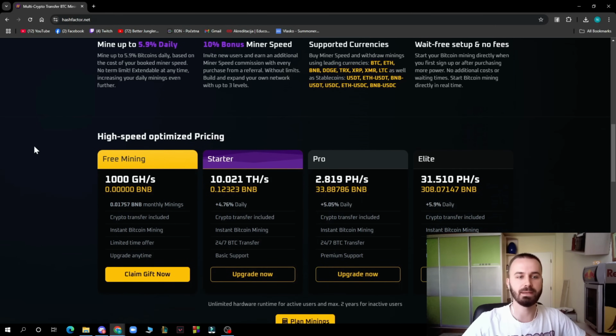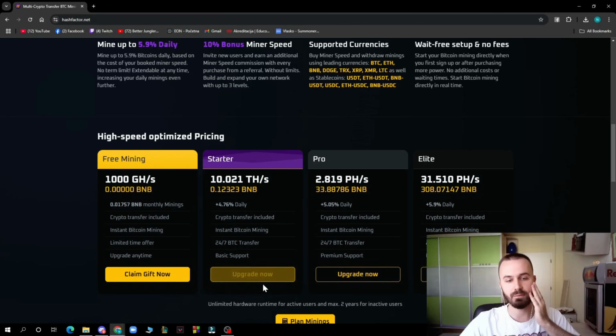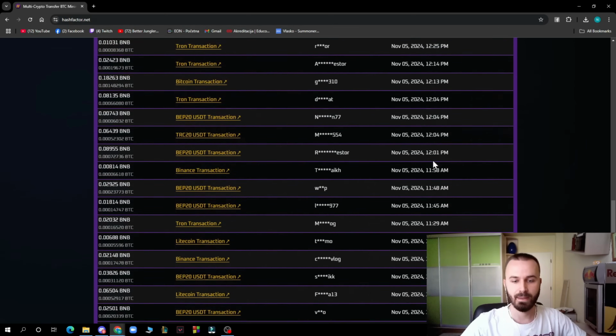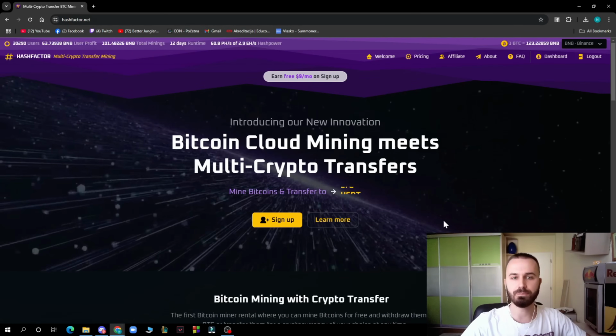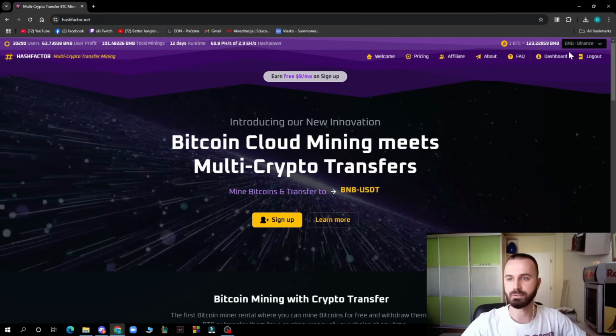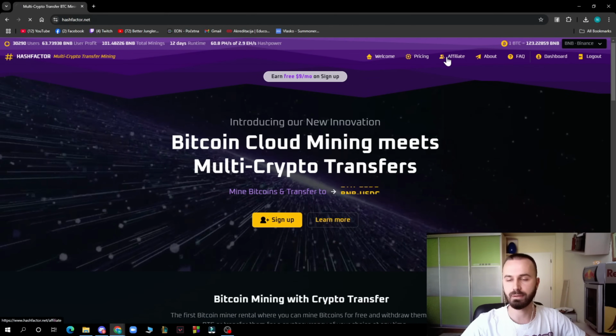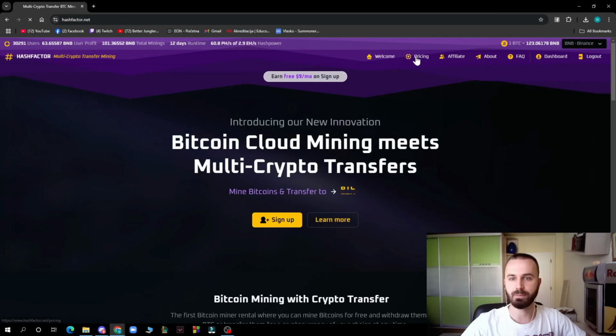Here we have the high speed optimization pricing. So we have the free one that we talked about, which you can claim as a gift now. Of course, you have the starter, and you can see what the benefits are from it. The pro, you can see the benefits of that, and elite. And here you can see some of the transactions. Also, when you go to your profile, you can click on the affiliate pricing and everything.